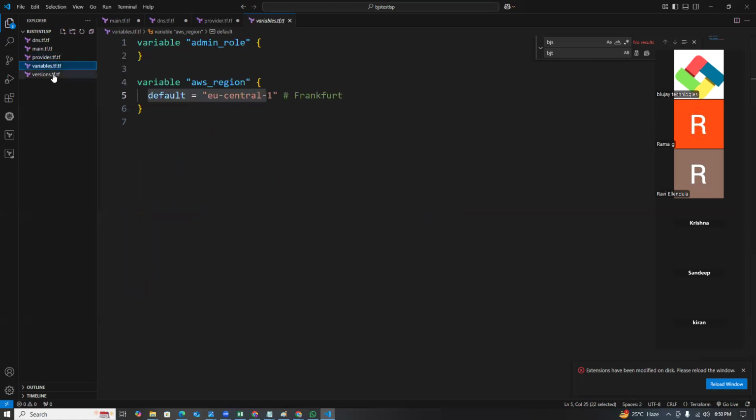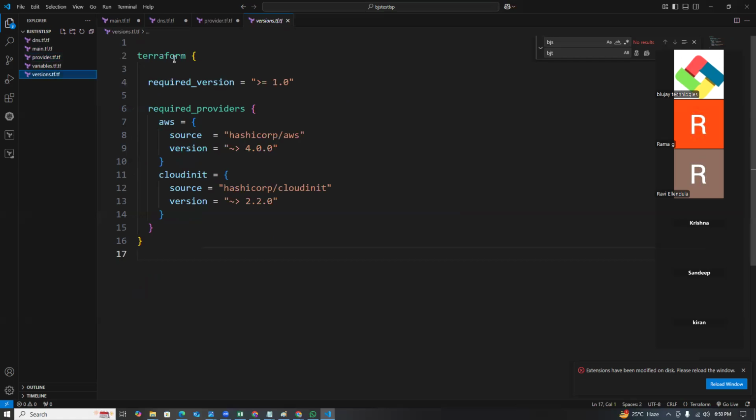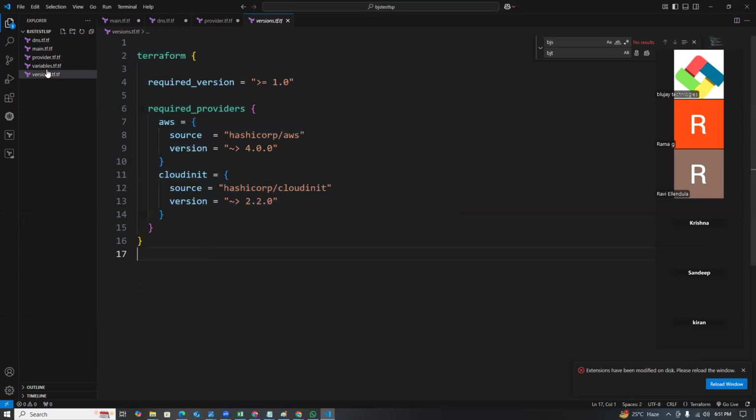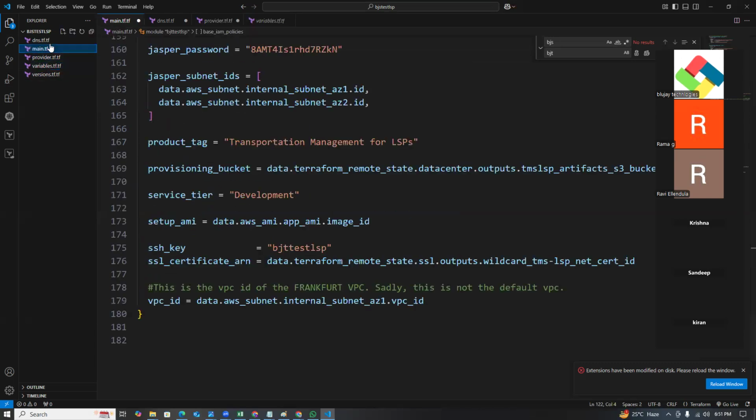So these are the variables and versions. So what are the versions we are using? So we are using the Terraform. Terraform version is greater than 1.0 and required providers HashiCorp AWS. What is the HashiCorp AWS? The region 5 point something like the cloud init region. So these are the versions. So we are specifying the versions in the different files: variables, providers, main, and the TF.